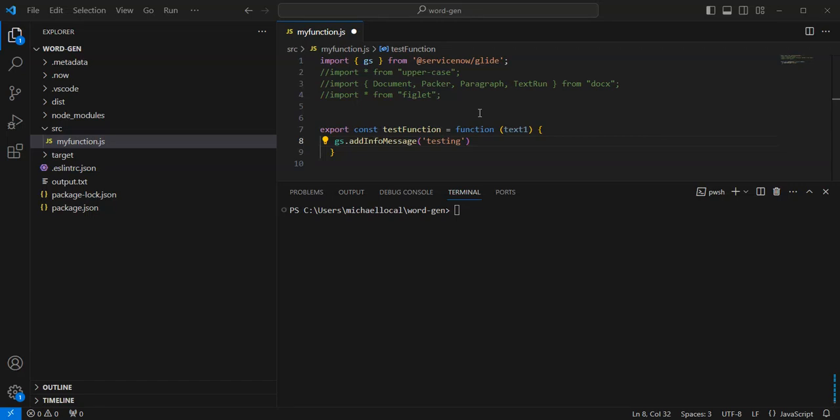In this video, we're going to look at the ServiceNow SDK build function, and we're going to look at building an application with third-party libraries and some of the errors that you might see when you're doing the build. So I have three different third-party libraries: the uppercase module or library, the docx library, and the figlet library.